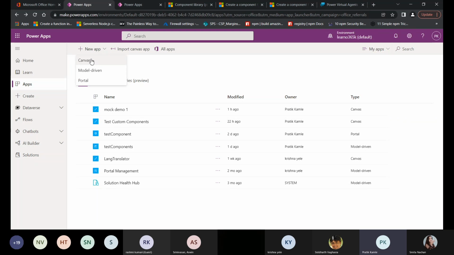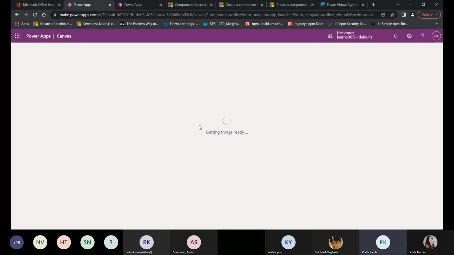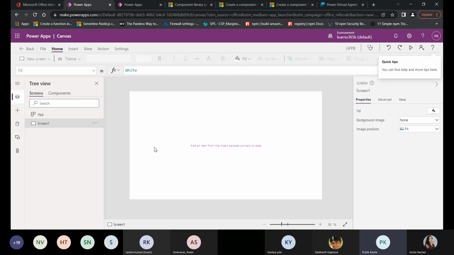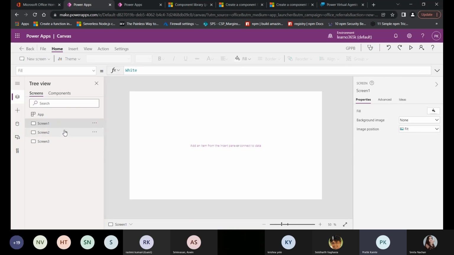So let's start by creating a Canvas app. Let me name it GPP. I will be demoing some of the use cases of components. So let's try creating one app in which we have multiple screens, and generally what we will have in our screens is some headers and some footers. So we'll try to create something like that.